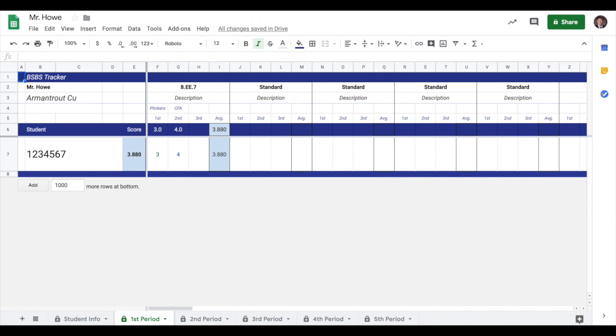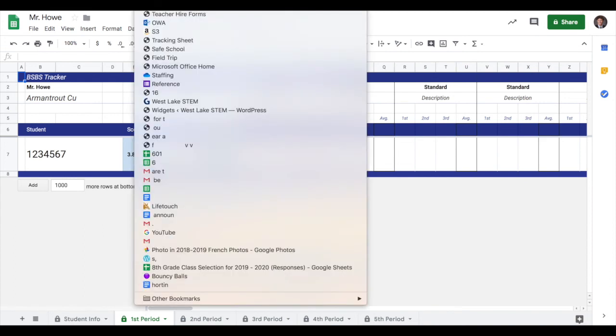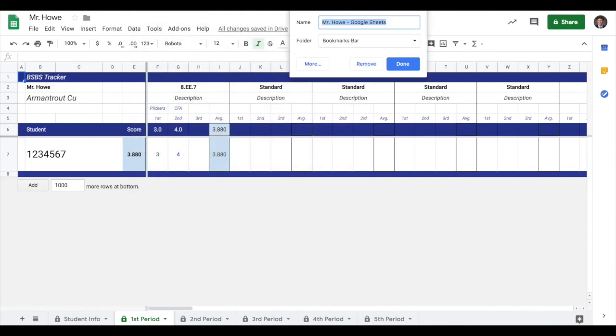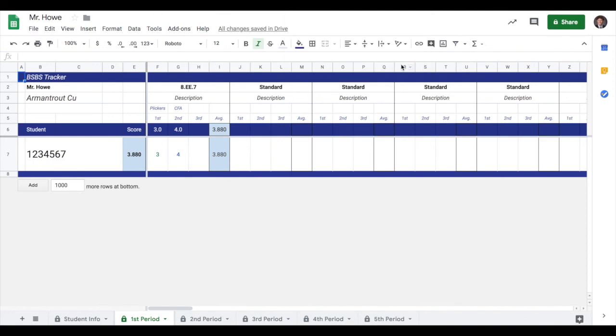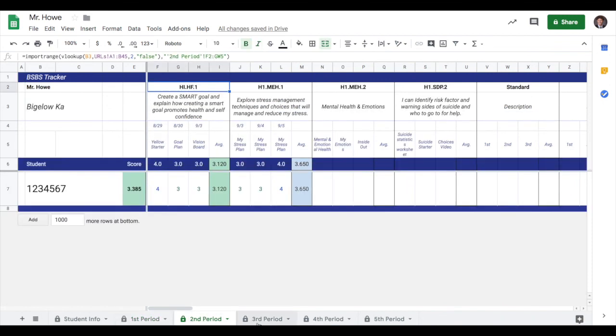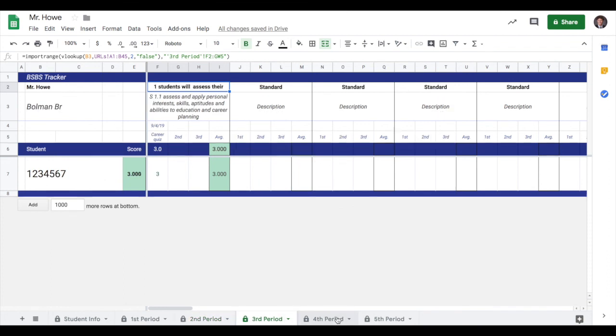So I would actually come up, and you can't quite see it because it's off the screen there, but I'm going to bookmark this page, and I would save that as anything I'd like to. I'm going to call it Mr. Howe's Google Sheets, and I'd hit done. Then once I've got a bookmark saved, I can always quickly access this spreadsheet to see how I'm doing in my classes. Check it every day, check it every period if you'd like. It's great to know how well you're doing and to track your own progress towards mastery.